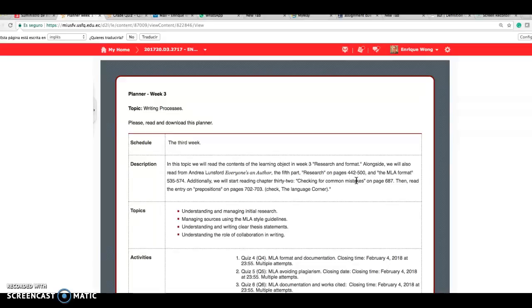And as you all know, we are using MLA style to format our papers and to make the in-text citations and in-text documentation. I'm recommending here in the description that you go to Andrea Lansford's book, Everyone's an Author, and read pages 442 through 500, the MLA format, and also on pages 535 through 574.